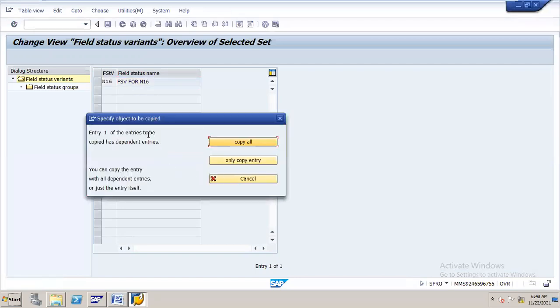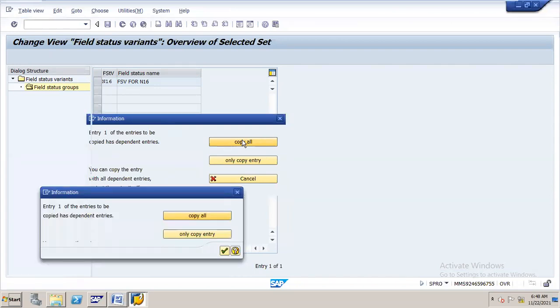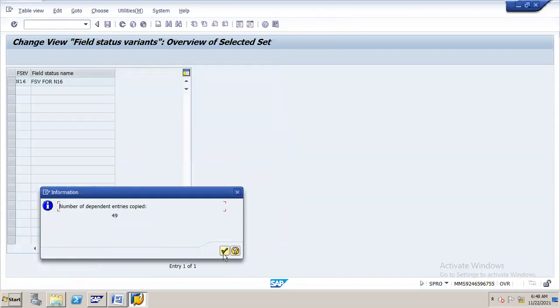So copy all means whatever field status groups are there. Total 49 groups are there under this variant. Under the 1000 variant, predefined groups are there. So that is going to be copied to our N16 variant. 49 groups are copied.